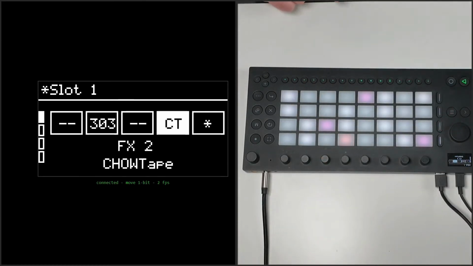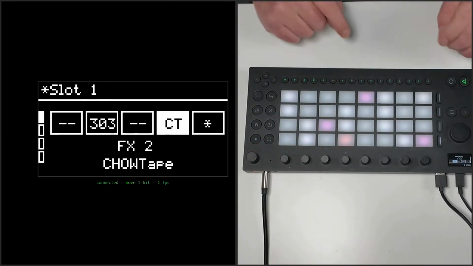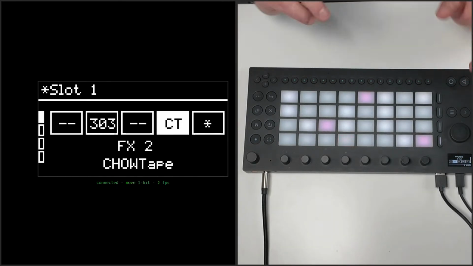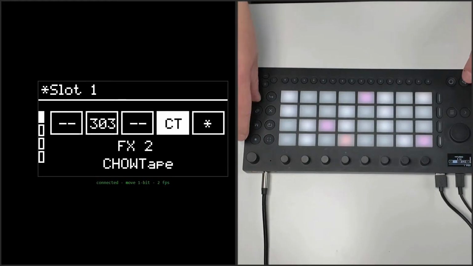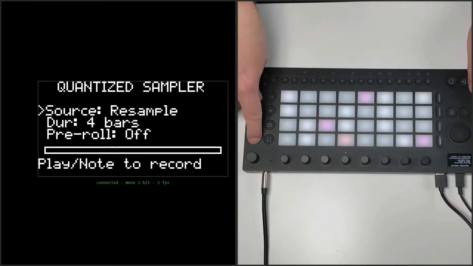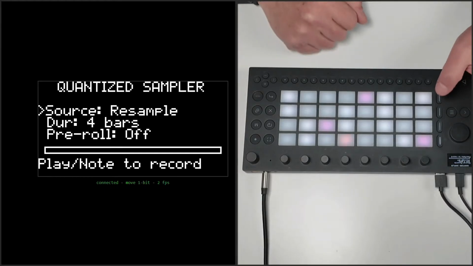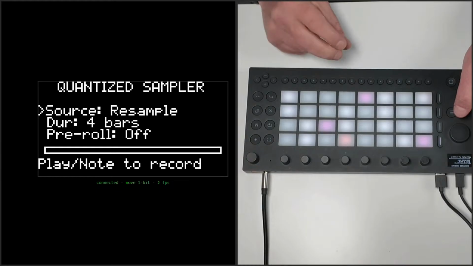I quite like that. So, okay, for argument's sake, we're going to sample this now. As part of Shadow UI, it's got a sampler. Again, I'm not a sampling expert. So if I do shift and record, that should take me into the sampler. So source resample. So it's a quantized sampler. It's going to do 4 bars.